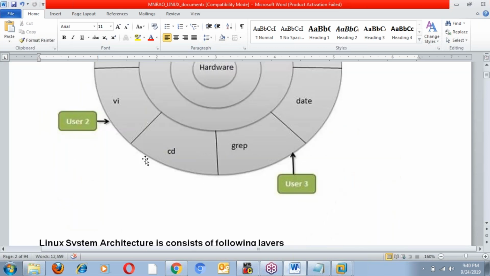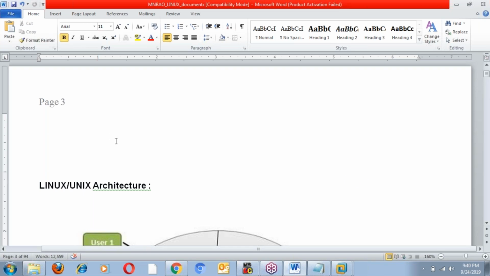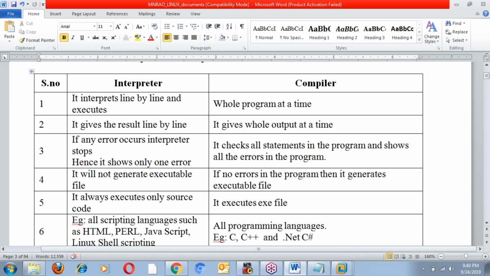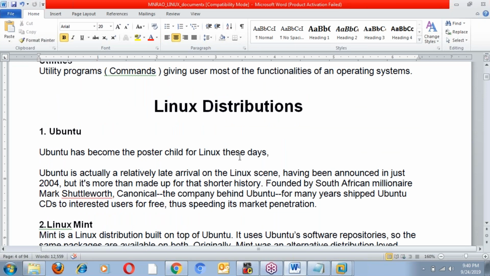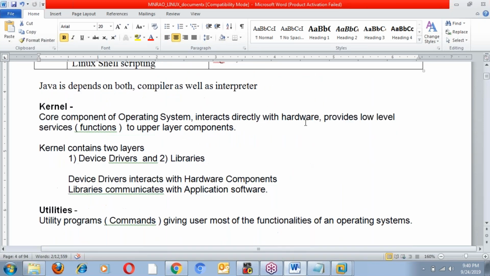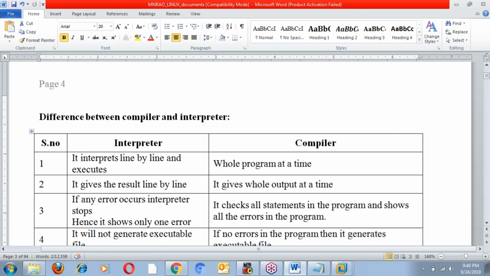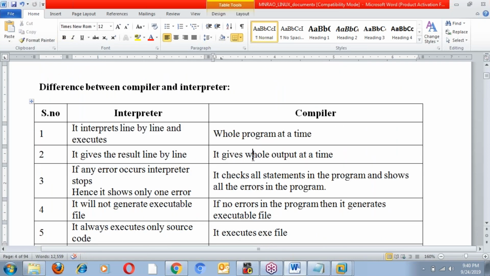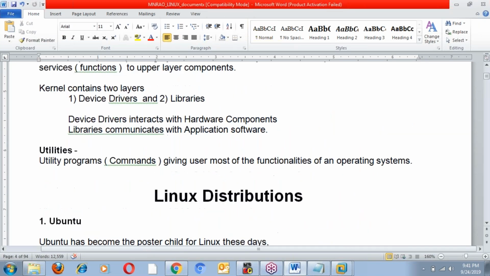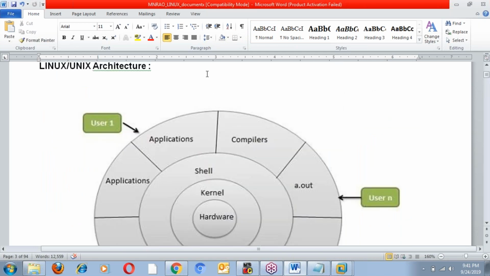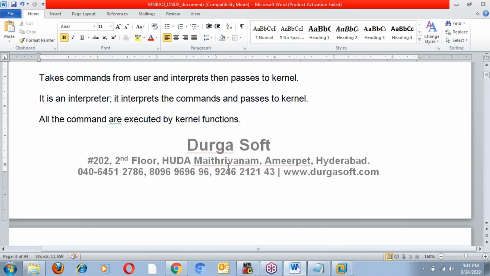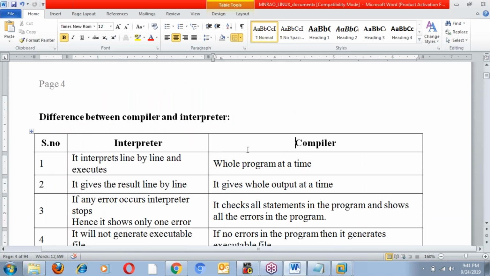Okay. The next topic is Linux architecture. Next, Linux distributions. So tomorrow's topic is Linux distributions. After finishing distributions, I'll go to Linux architecture. Next, the difference between interpreter and compiler, this topic also tomorrow. Okay, tomorrow's topics are Linux distributions, then Linux architecture, and after finishing that, the difference between interpreter and compiler.